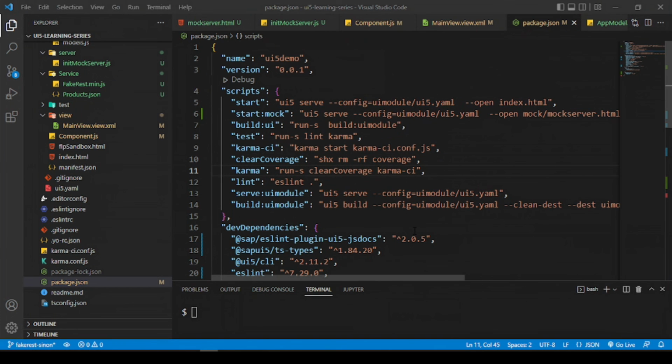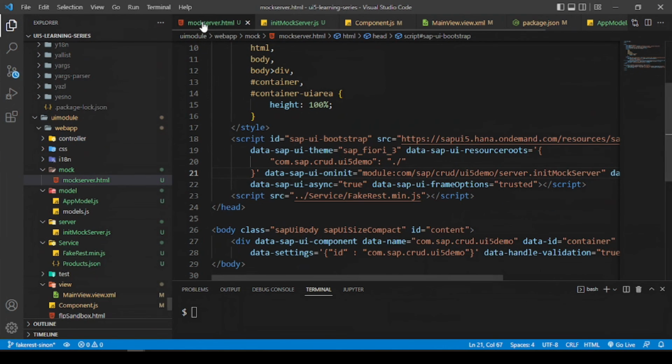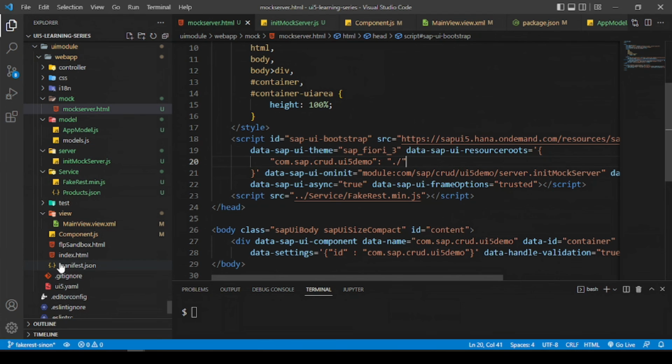Now a few things I need to take care of. In the mock server, you basically copied the content from index.html, and there it was okay. This namespace we put as a dot because index.html was available under the webapp folder directly. But in our mock server, that is not the case. It is actually available under the mock folder, so we need to go one step up. That means we should have a double dot. So that is one change. Another is the init mock server, where we have put a dot; it should be a forward slash, because it should be the path to the server under init mock server. So that is the one change.